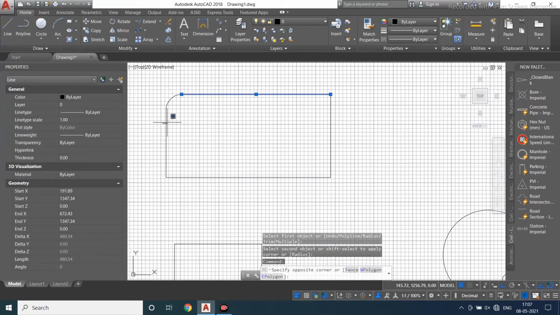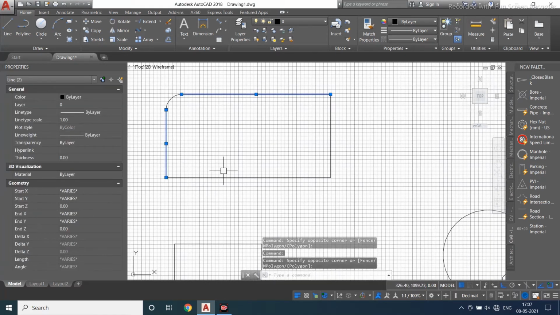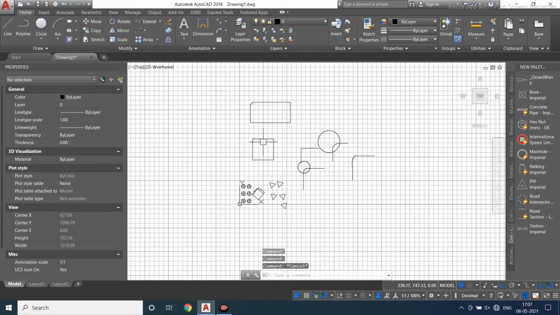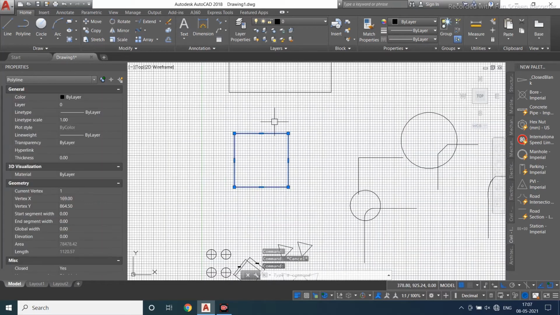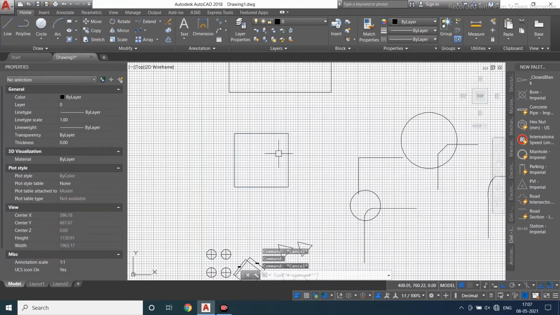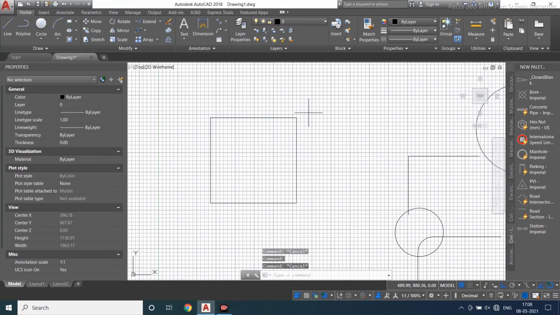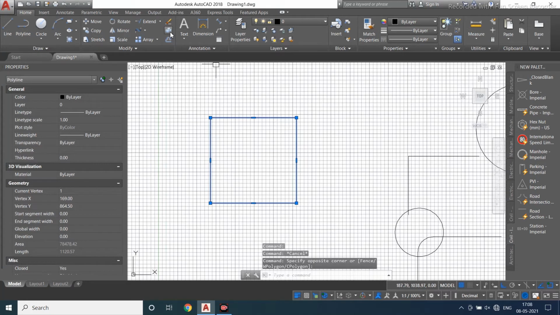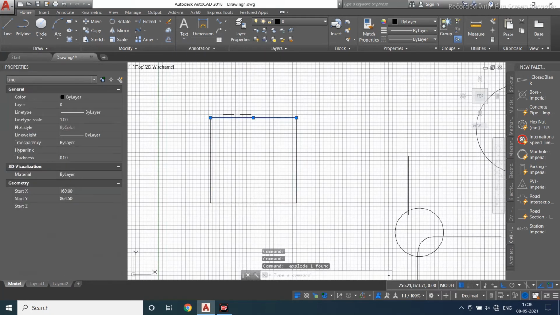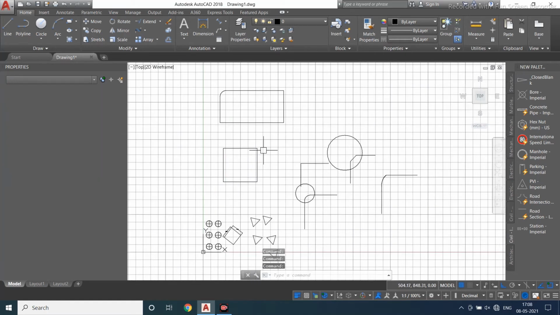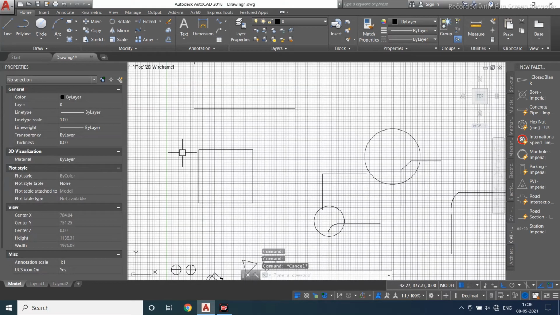Now you can see everything is divided into particular segments, right? But when you select a rectangle, it is selected whole together. Now I want to divide this rectangle. So select your rectangle and give it an explode. It is nothing but your rectangle has been exploded into different segments, right?